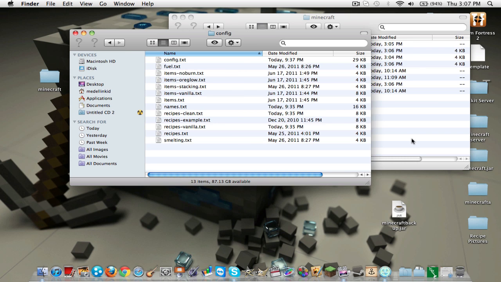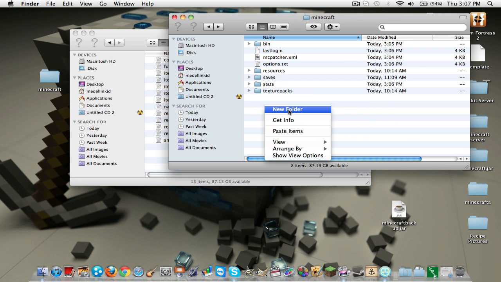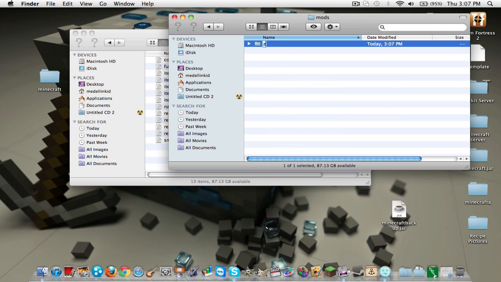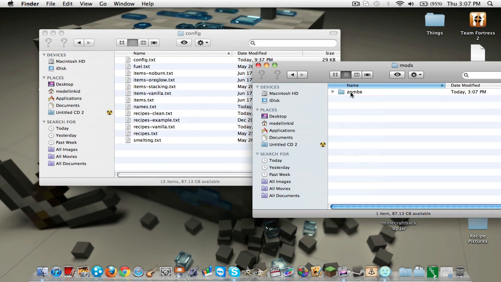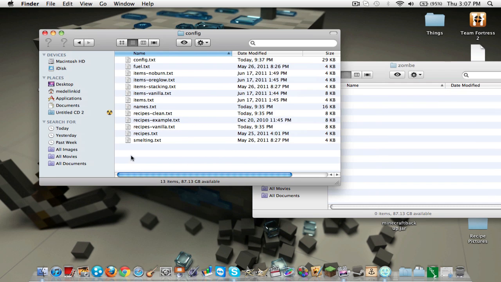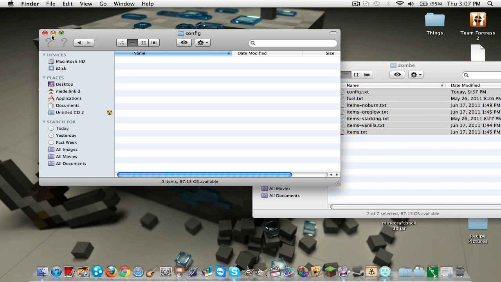You must open the config file now, and in your raw Minecraft folder, you make a new folder called Mods. In that, make another new folder called Zombe. Be careful with the spelling. It's not Zombie, it's Z-O-M-B-E. No I. And also, it is lowercase, so make sure not to capitalize that. Open that up, and we'll drag and drop all these into there.